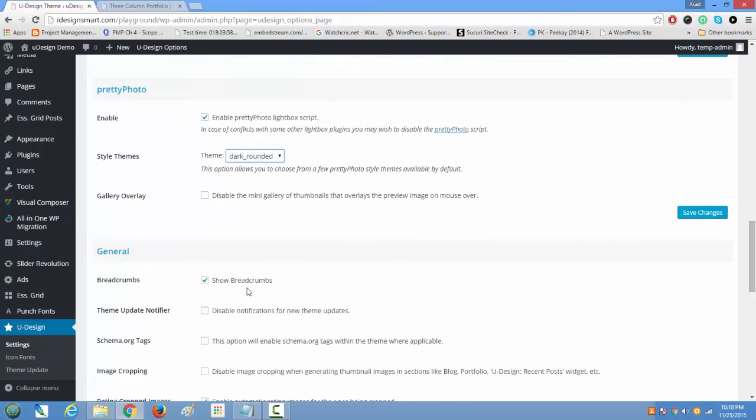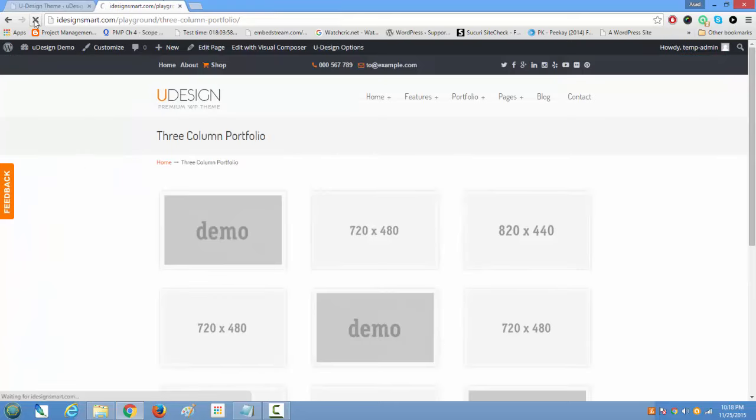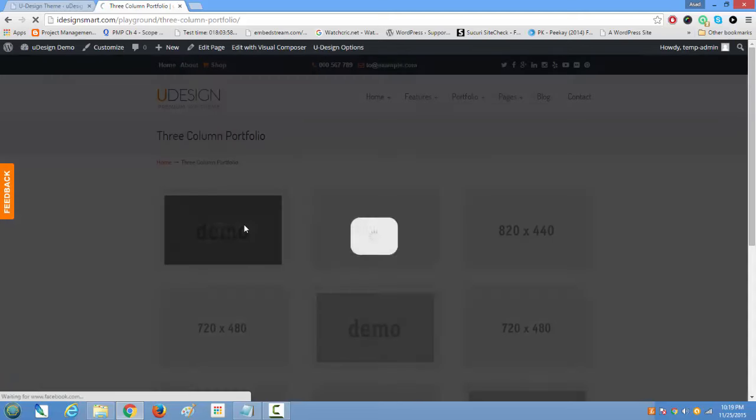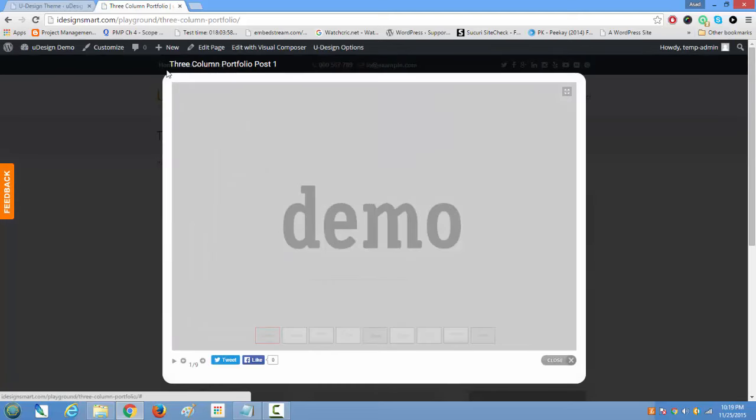So that, and the gallery thumbnails, once again I will go there and maybe instead of dark rounded, I will say light rounded this time. Save the changes and go back to my portfolio pages. So I'll refresh this page. So my option is red, and click on this, and now you see that there is a white background as opposed to a dark background, and the thumbnails are showing here.